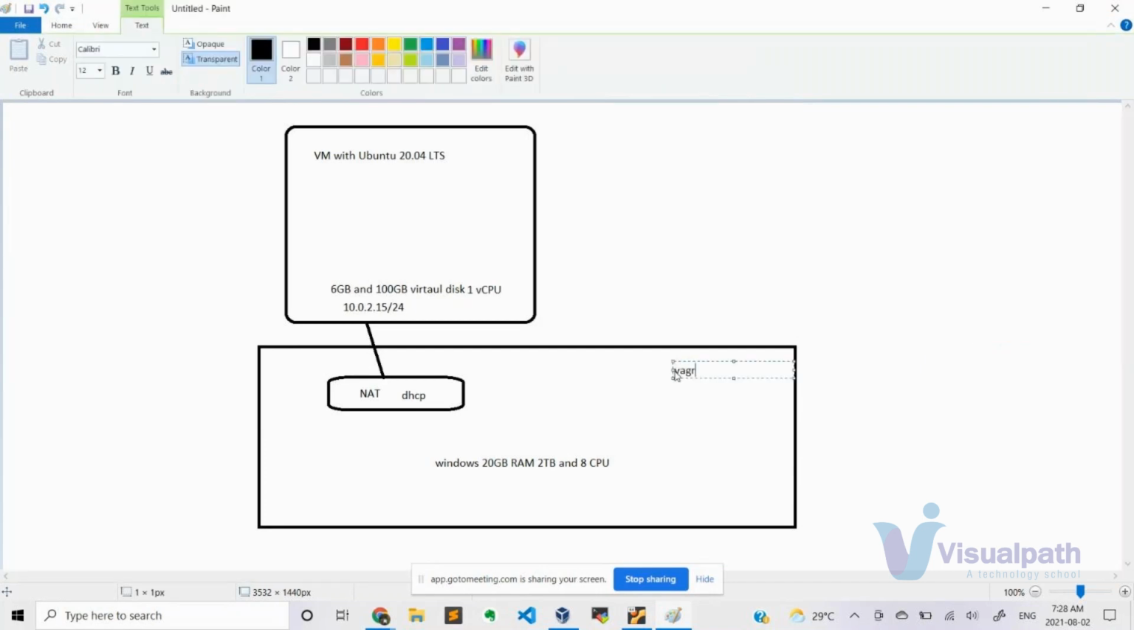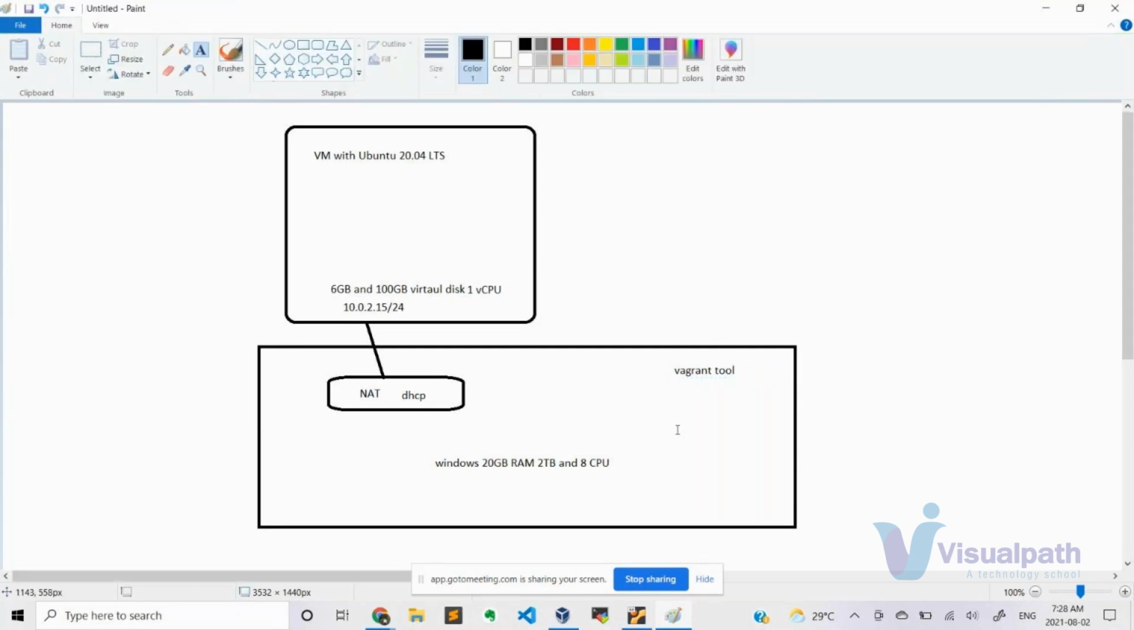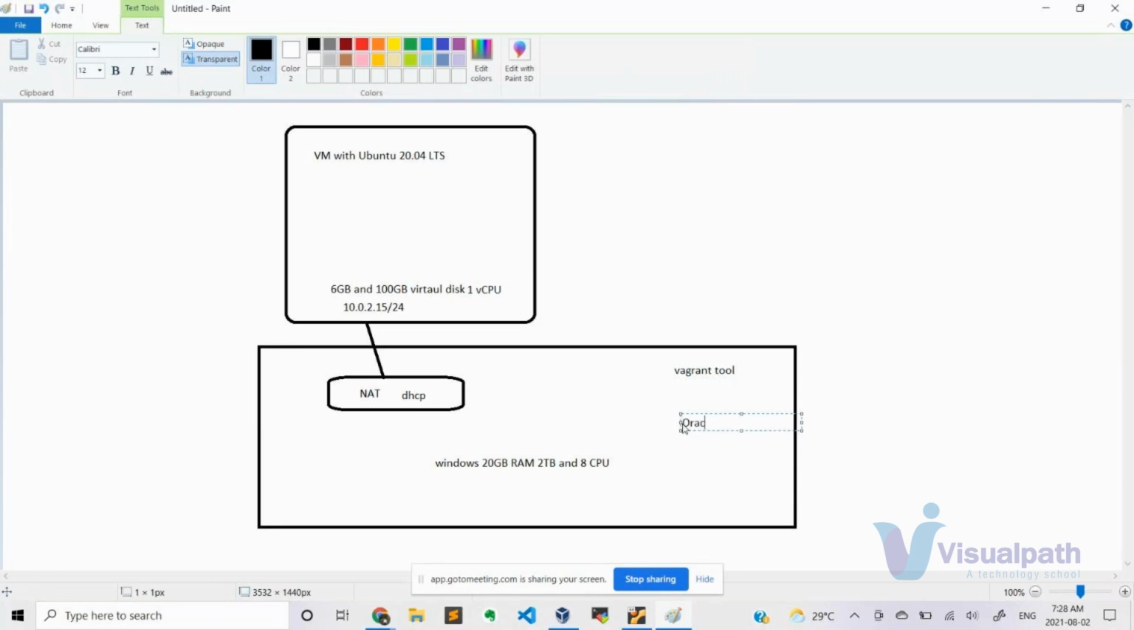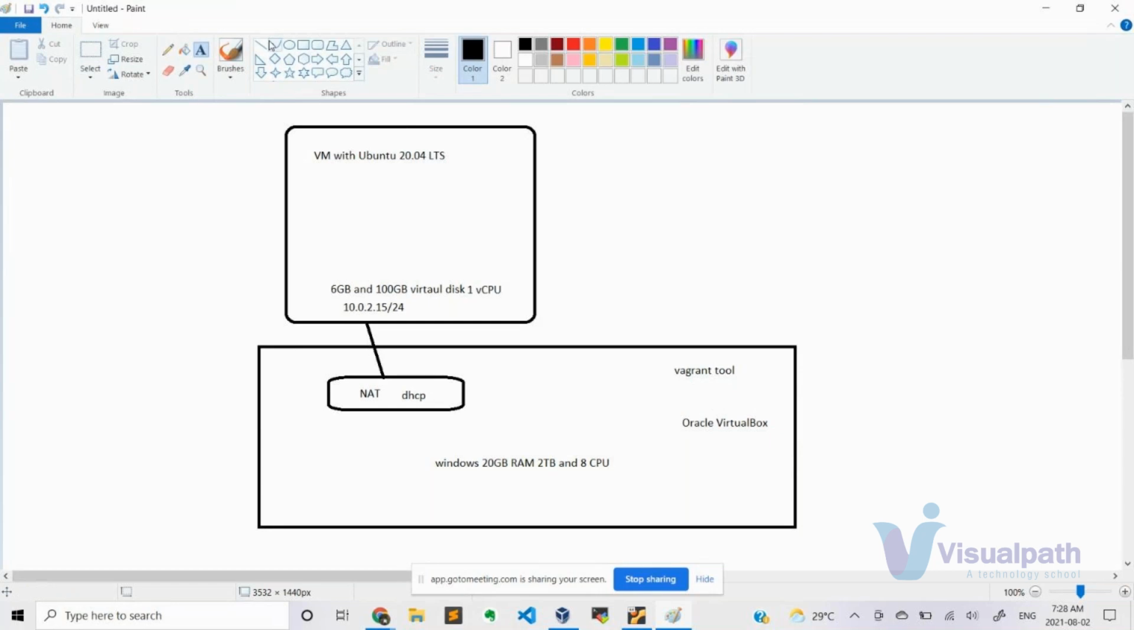I will try to install the Vagrant tool. You have installed Oracle VirtualBox on your system, right? Now this tool will try to contact your Oracle VirtualBox. For Vagrant, Oracle VirtualBox is the provider. For the Vagrant tool, which you will install right now, you will tell it whom it needs to contact and create infrastructure for you.